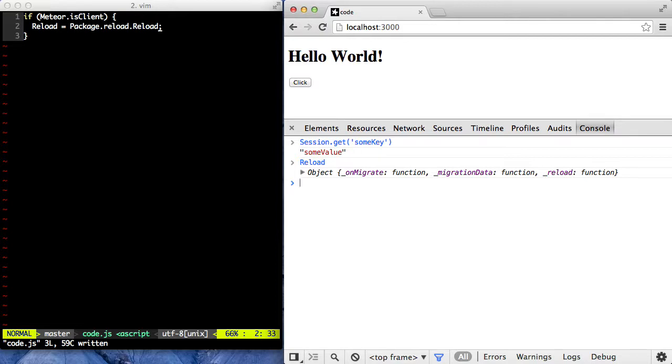And that method in the middle called underscore migration data is how we are able to get data back that was preserved during a reload. So these are the three functions that we're going to look at in more detail. Let's jump over to the code and start off by registering our own callback with underscore onMigrate so that we can control when the reload happens.